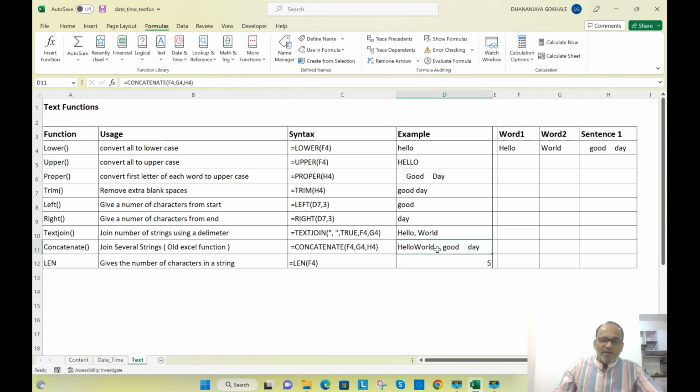Now, the last one here is to count how many characters are there in a string. Here is the function LEN, for length. What is the length of a string? We just put the text hello. That means how many characters are there in hello. H-E-L-L-O, these are the characters and they are five, right? So this way you can determine the number of characters in a string.